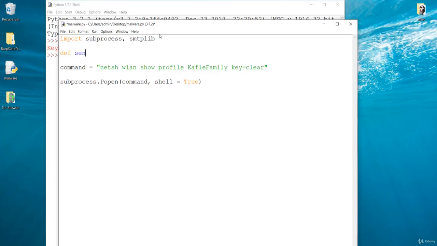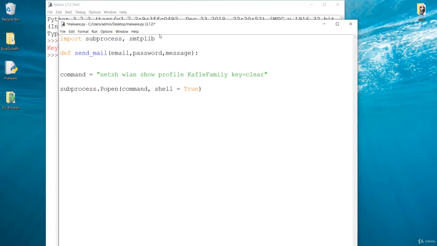So let's make the function to do that. I'm saying send_mail, and here I want to get the email and the password, and the message that will be sent to the Gmail account. We'll take all the information of the Gmail server. So let's make this server object first. In order to make that, you first have to use this SMTP library, which is responsible for sending the mail.